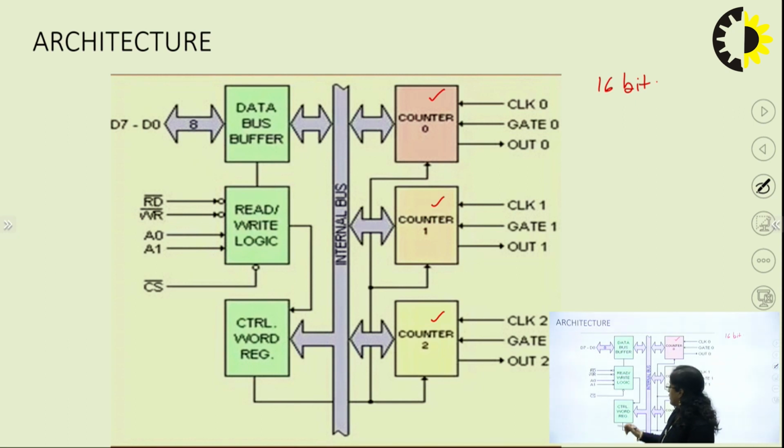For that we have a control word register, where at a time we can configure one of the counters. So if we have to use counter 1, first we have to configure counter 1. Then if we have to use counter 2, then we have to configure counter 2.